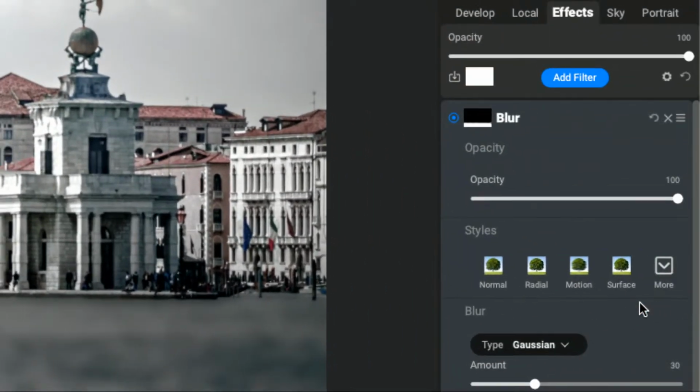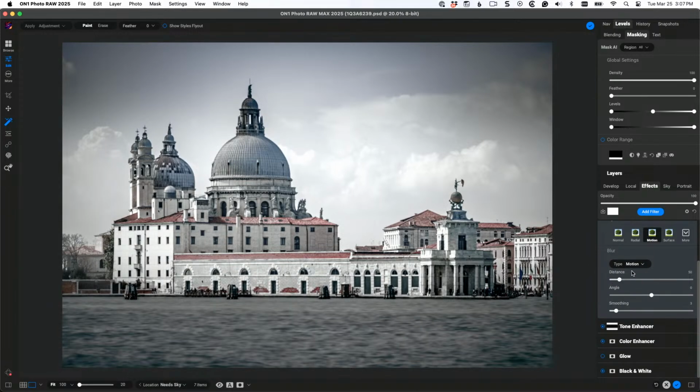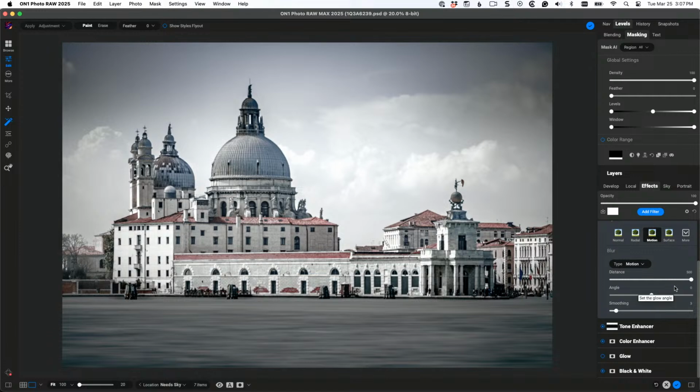And what we're going to do is switch it to motion blur. That brings up these sliders, and we're going to take the distance and go all the way over. So we get more of that long exposure look like that. Just drag it all the way to the right. Now, you could add another one on top of it just to get those little edges a little more, but that gives you a pretty decent long exposure look.